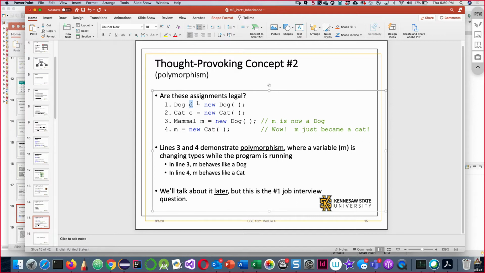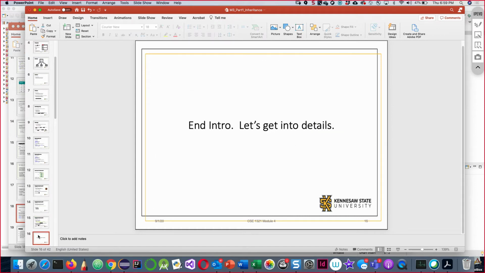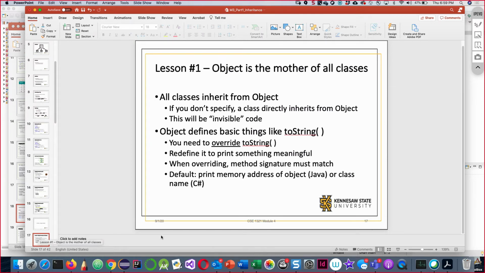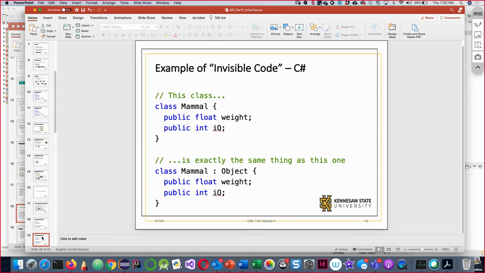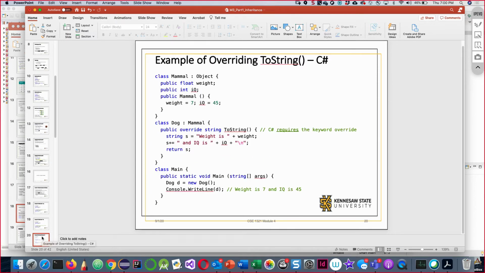Sometimes, for instance, you see D is a dog, C is a cat, M is a mammal. We will discuss this number 4 later. I will come back here in a few minutes. So we learned why we override the toString method. We discussed this in our previous week, right? In order to display the attributes of a variable or an object in text format, we use it. I will come back here.